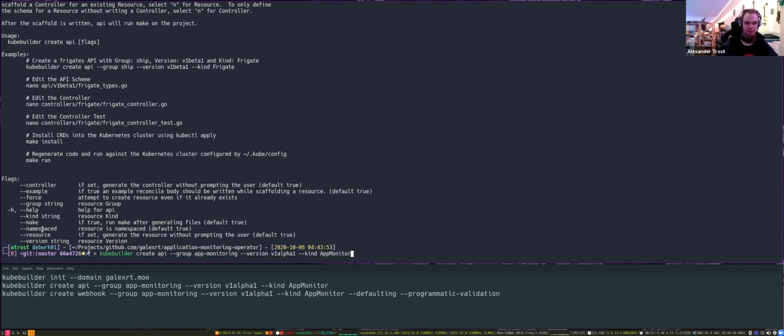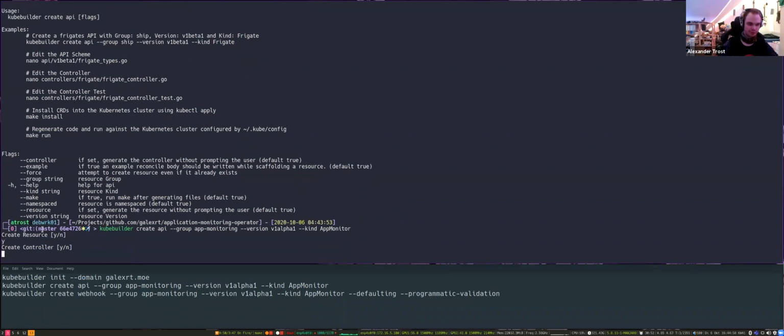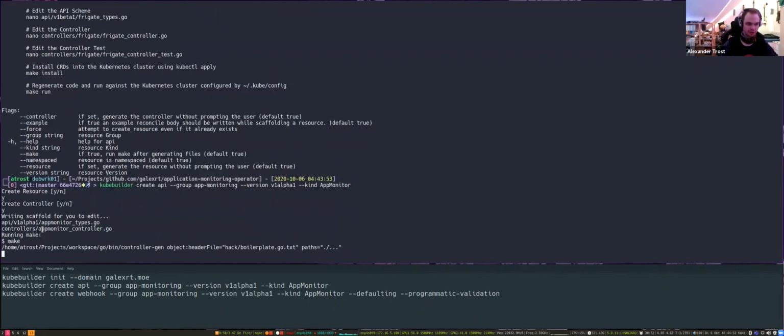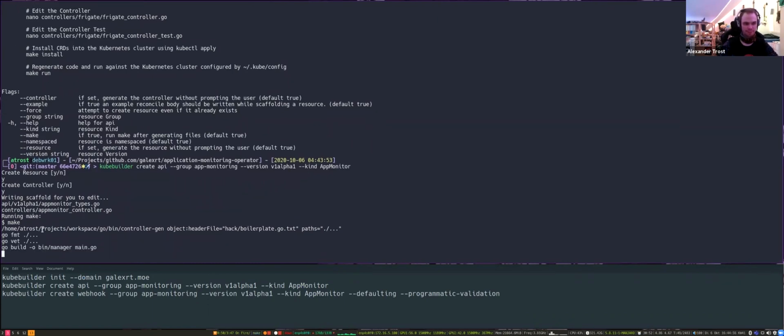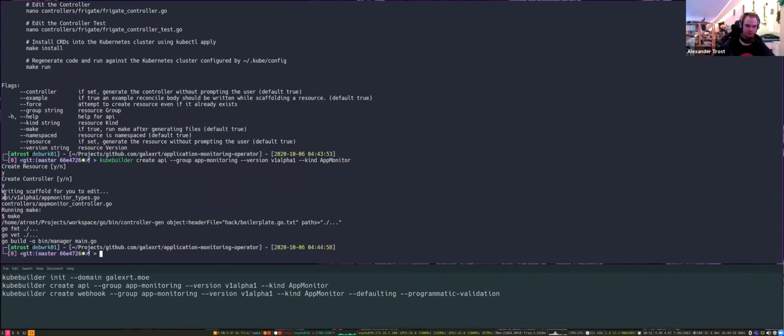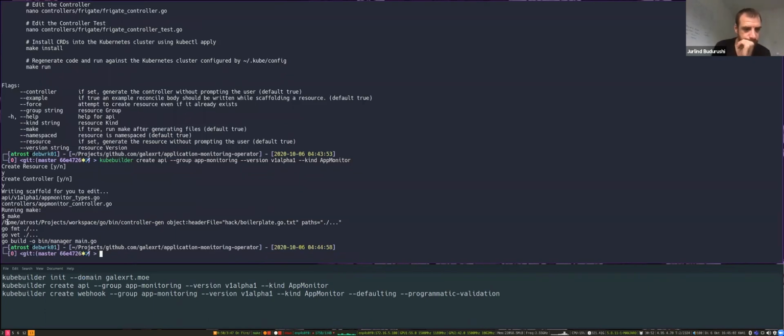So I'm going to run a command and say, yep, I want to create the resource, I want to create the controller. It's running again and has generated those files. And then it ran make again to more or less ensure that the code is still buildable.